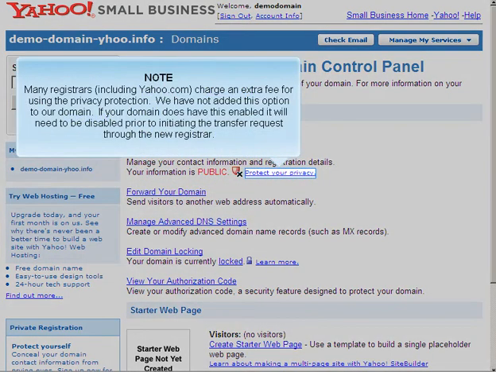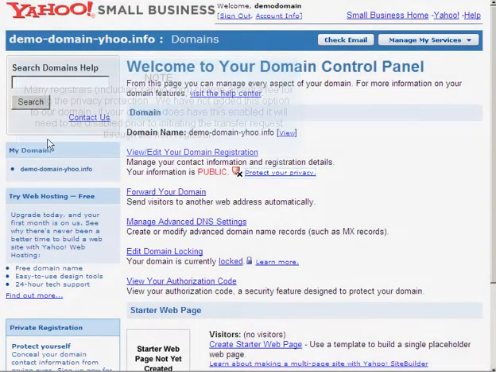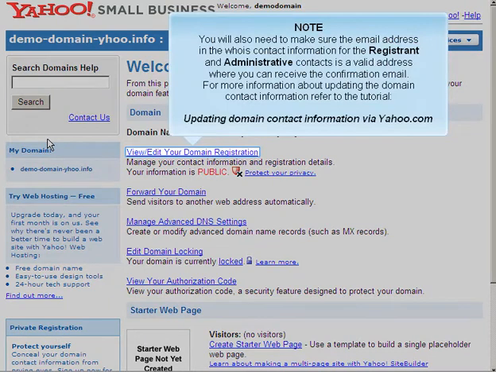Many registrars, including yahoo.com, charge an extra fee for using the privacy protection. We have not added this option to our domain. If your domain does have this enabled, it will need to be disabled prior to initiating the transfer request through the new registrar. You will also need to make sure the email address in the Whois contact information for the registrant and administrative contacts is a valid address where you can receive the confirmation email. For more information about updating the domain contact information, refer to the tutorial Updating Domain Contact Information via yahoo.com.